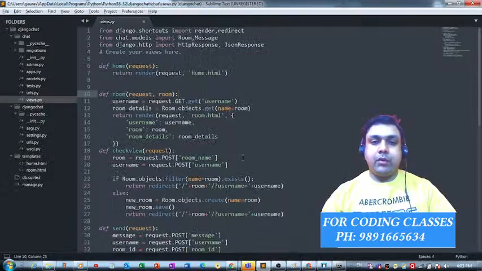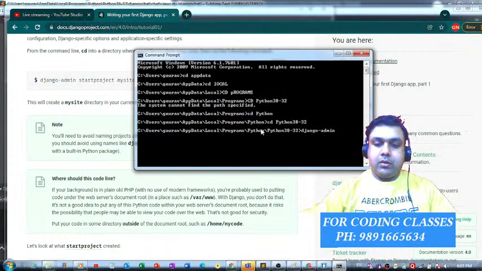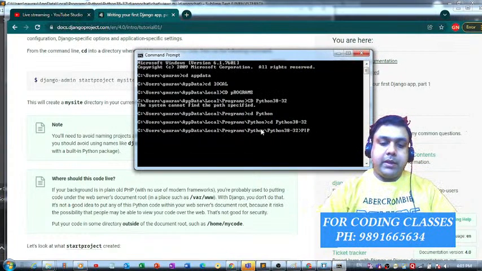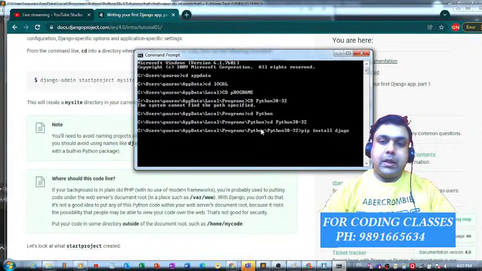For installing Django, let me help you with that command. How can you install Django? Simply write pip install django. So with the help of this command, you can install Django on your device.